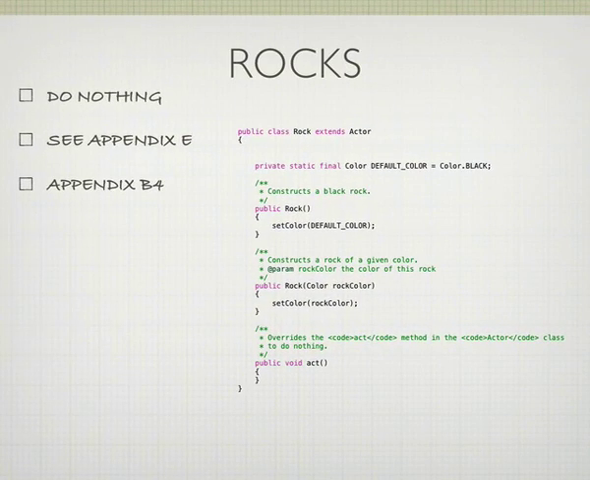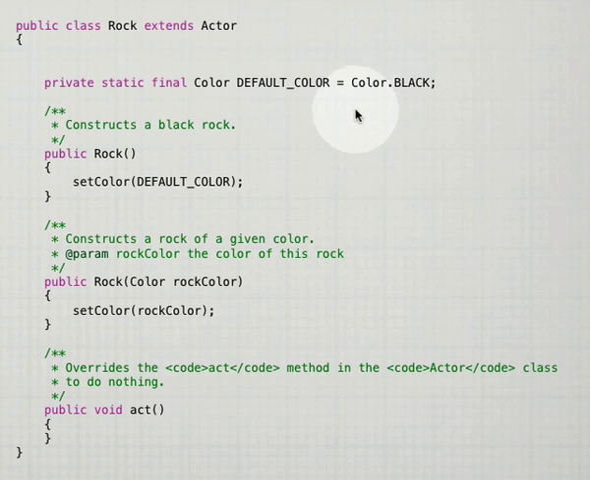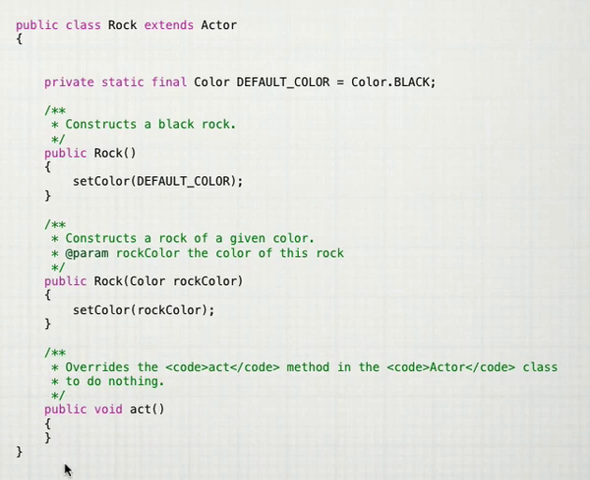Well, talking about animation, this is probably the opposite. Rocks do nothing. It's listed in Appendix E, so take a look also in B4. You won't actually get to see this code during the test, but here it is. They have a default color of black, and there's 2 constructors here. If you don't specify, it'll be the default color. Otherwise, you can send a parameter to the constructor about a particular color you want. And finally, of course, the act method that does nothing.